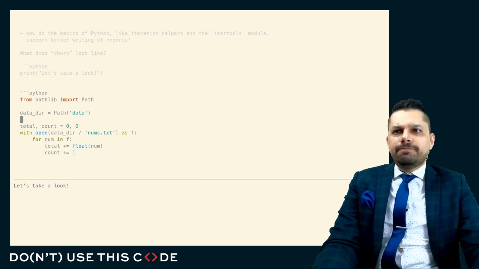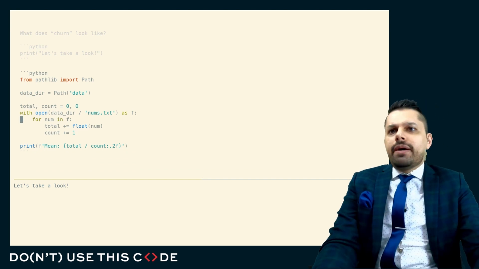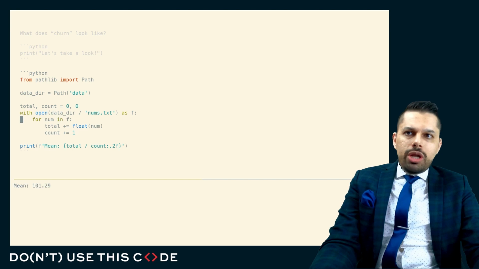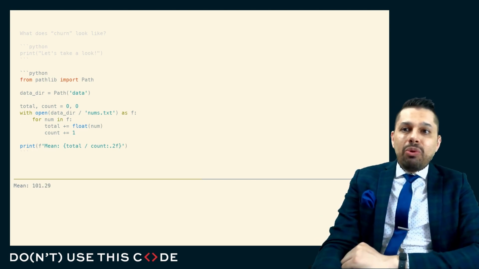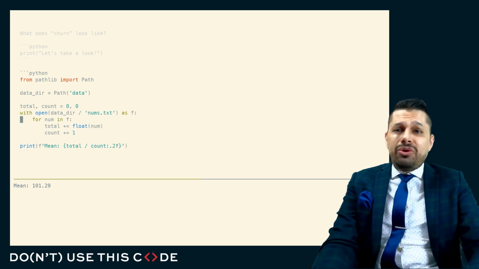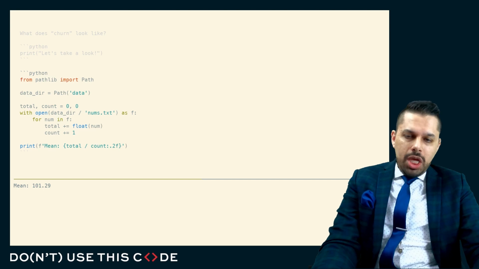Let me show you an example. Here is a very simple report that I have. I have some data file, nums.txt. I'm going to load up every element. I'm going to sum them up. I'm going to figure out how many elements I have, and I'm going to report the mean value. And the mean value here is 101. Kind of makes sense. This data was drawn from a normal distribution with the location around 100.